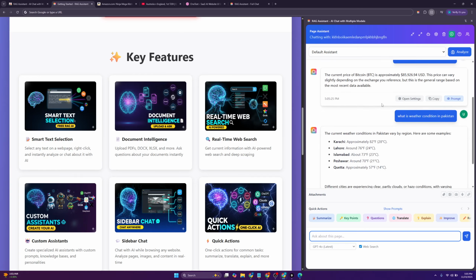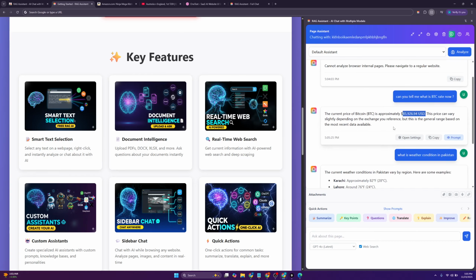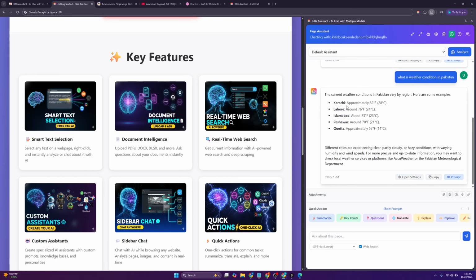Now you can see, first of all, it told me the BTC rate, and after that, for the second message, it's telling me what the weather is in different cities in Pakistan. Okay, so this is how this web search works. You can ask anything, and you can ask for the latest information from the web.